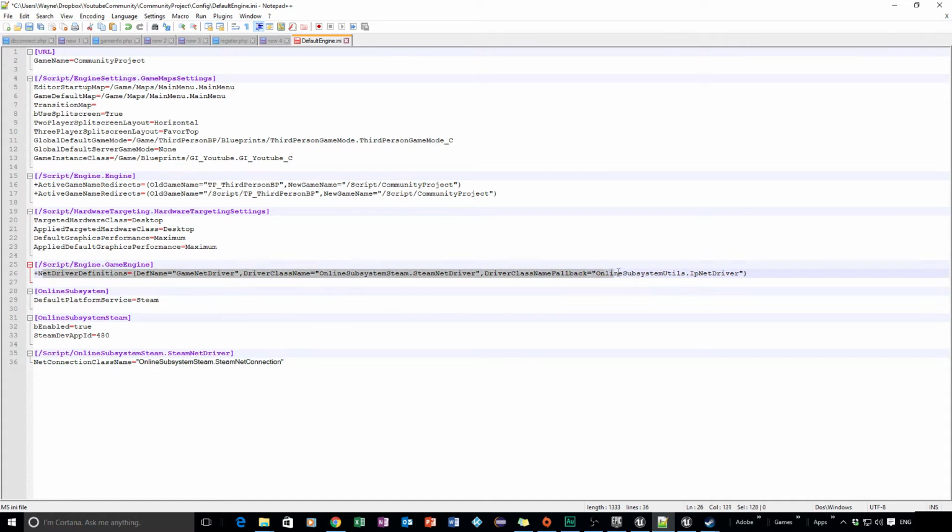So basically, this is attaching ourselves to Steam. So all this bit of information here. But the main information section is all here. So basically, this online subsystem is going to say, okay, well, the default platform is going to be Steam.